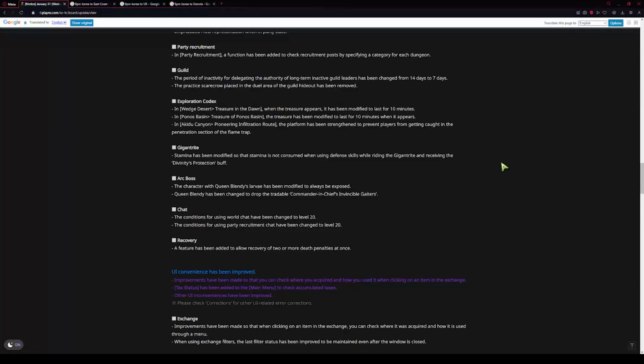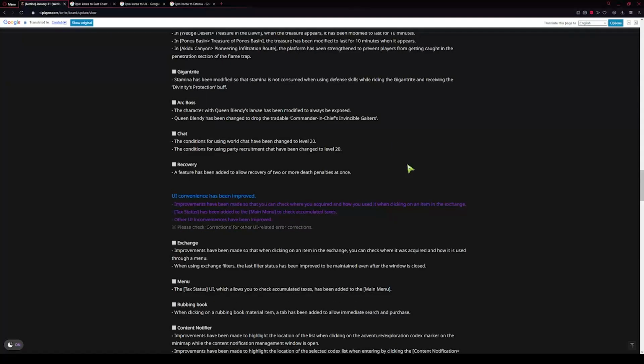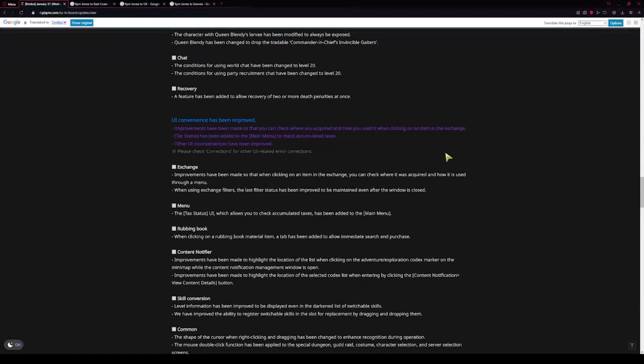Arcboss. The character with Queen Blendy's larva has been modified to always be exposed. Queen Blendy has been changed to drop the tradable Commander-in-Chief's invincible gaiters. Chat. The conditions for using world chat have been changed to level 20. The conditions for using party recruitment chat have been changed to level 20. Recovery. A feature has been added to allow recovery of 2 or more death penalties at once.